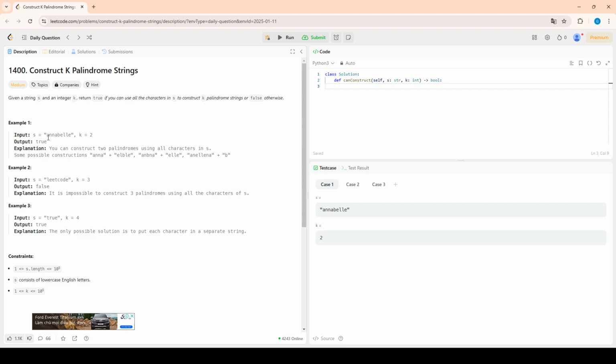We have a string s, "annabelle", so we need to construct two palindromes using all of the characters in s. Here the output is true. Take a look at the explanation. They say that you can construct two palindromes using all the characters in s. So here are some of the possible constructions.